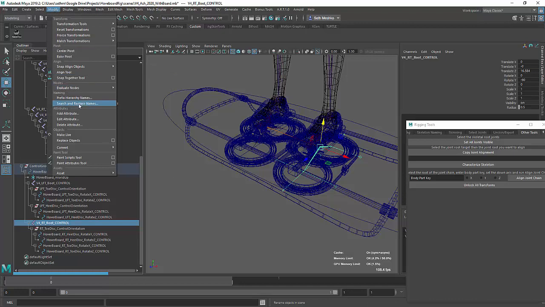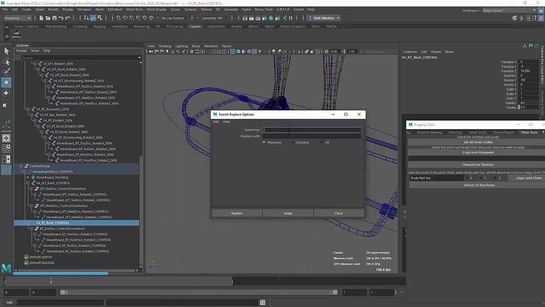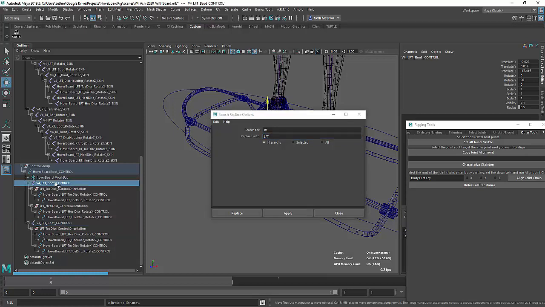I'm going to do a search and replace name. Okay, I'm going to search for RT and replace with LFT. We're going to go hierarchy and apply. Okay, so now all of that stuff is left. It's duplicating all of this stuff over here. So I'll select that and I will invert these. Okay, so LFT and RT and apply that. Okay, cool.